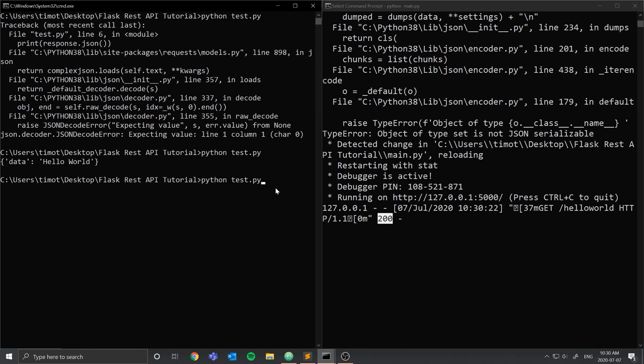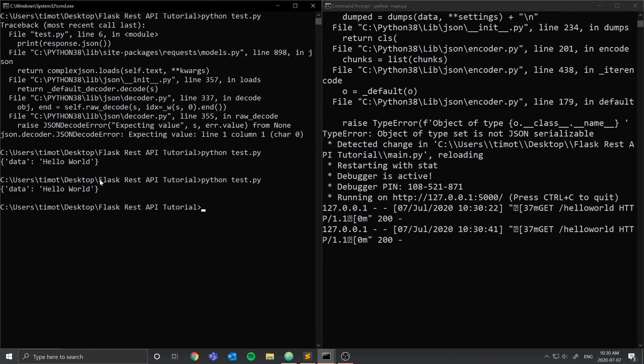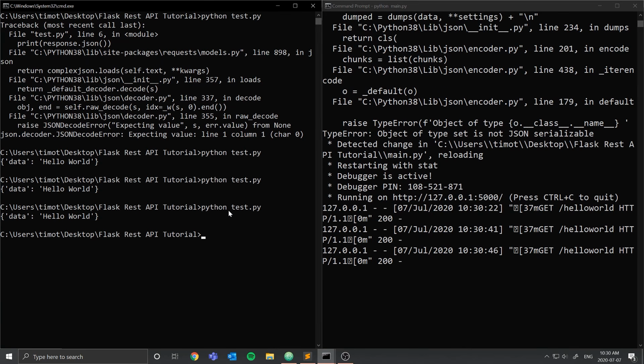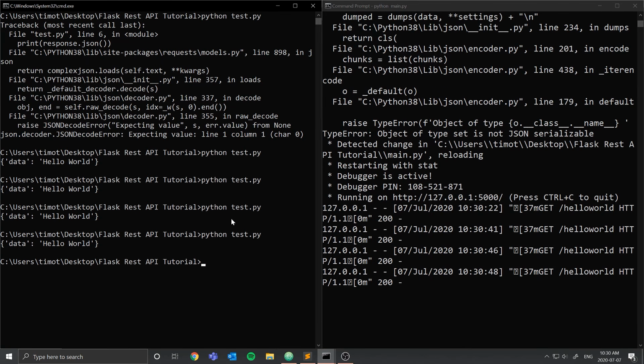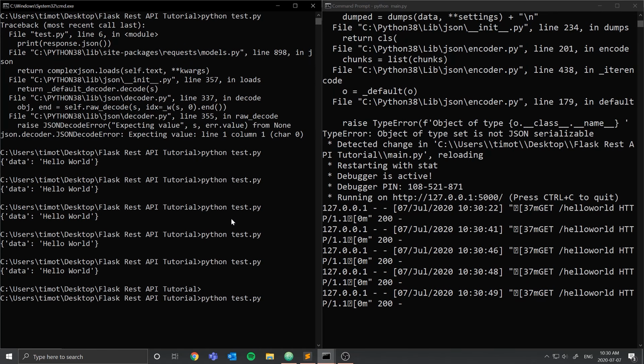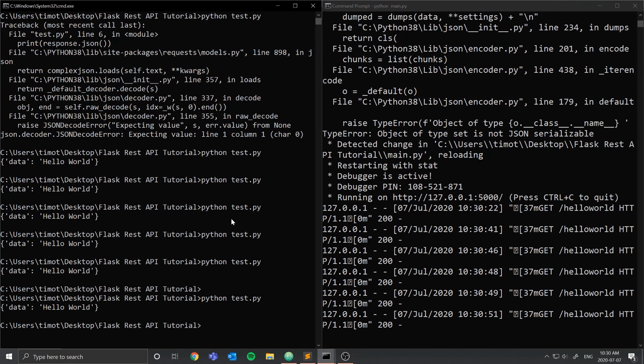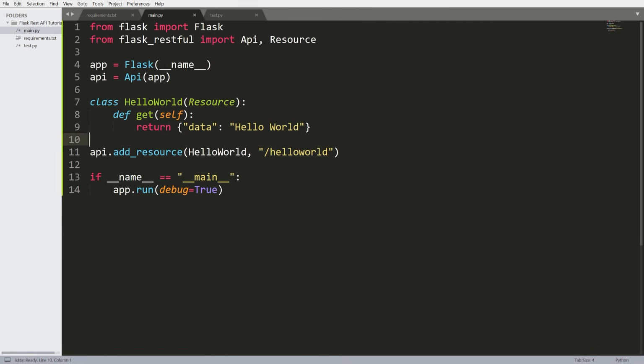Nothing crashed. Now I can do this as many times as I like, right? I can keep running these requests. And every single time that I run python test.py, we're going to get a result that says data hello world. Perfect. There we go. So that is the basics of making a Flask API. Of course, we're going to continue, but that's how you make a resource.